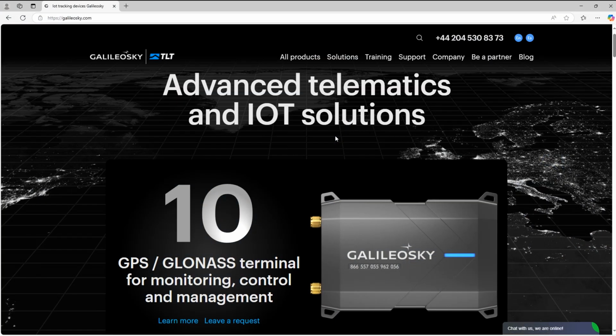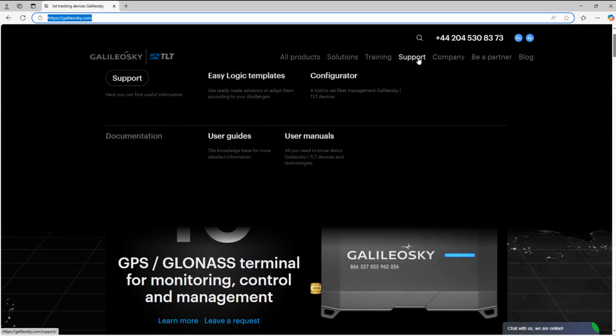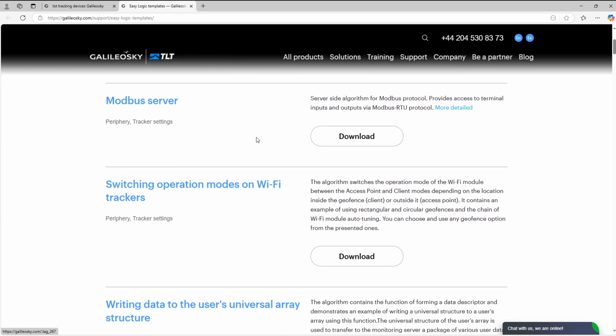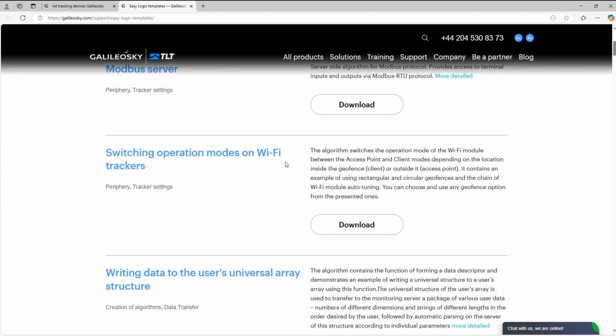I think the most common example of such algorithm would be the algorithm that switches the Wi-Fi unit mode based on coordinates. So let's see how this algorithm works. Open the website galileosky.com. At the top of the screen place the arrow at the support, and in the menu that appears choose Easy Logic Templates. Find the algorithm that is called Switching Operation Modes on Wi-Fi Trackers and download it.